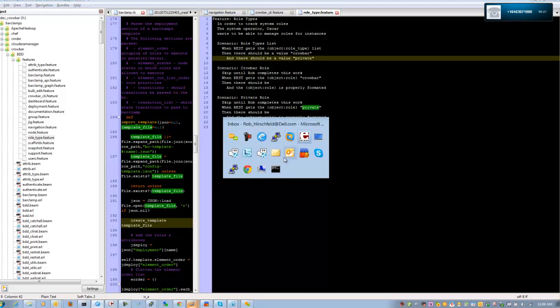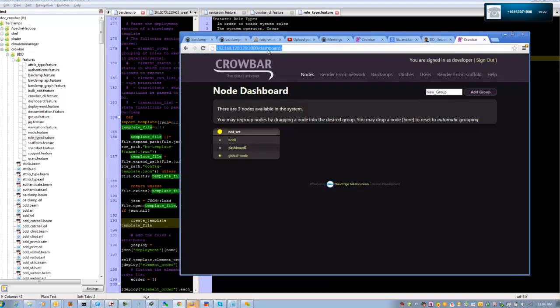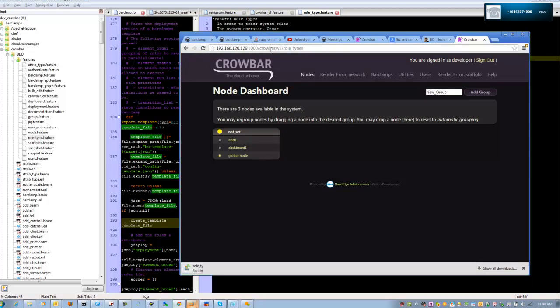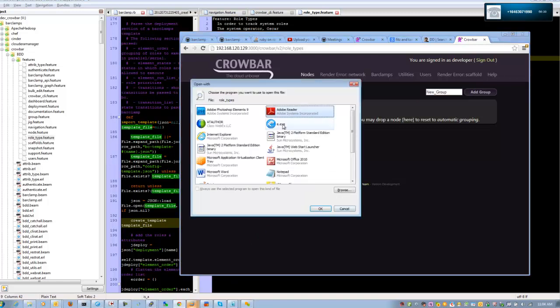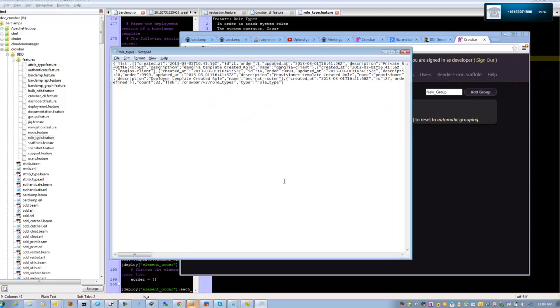Where's my web browser? Over here, I can go to Crowbar v2 role types. Oh, it downloaded. That's not what I expected. The browser doesn't drop that content. Oh, that's funny. Okay. Yeah, because I made that change. Cool. That's good. That actually means it's working.